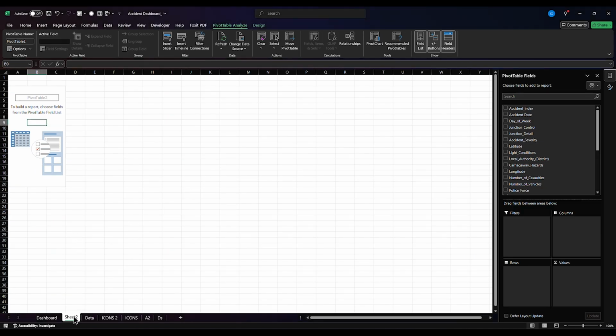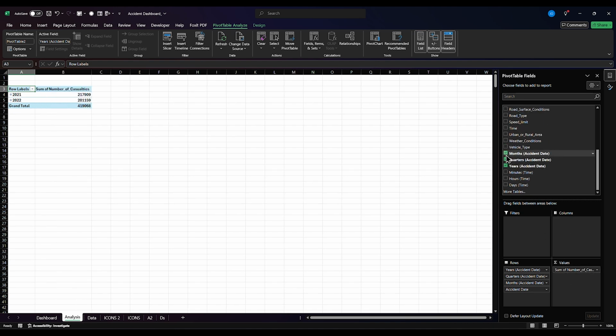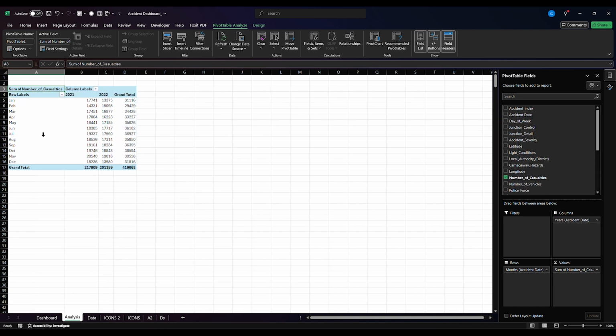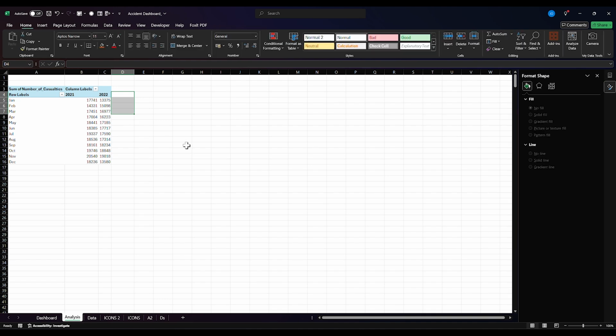Okay, so I'm going to call this analysis. The first thing I want to do here is create a pivot with the date, then the number of casualties that we have. Then I'm going to deselect quarter. Here, month is fine. Then I will take this and put it in separate columns. I want to remove this accident date. Again, I want to remove this grand total. I'm going to go to Design, then Grand Totals, and choose do not show.